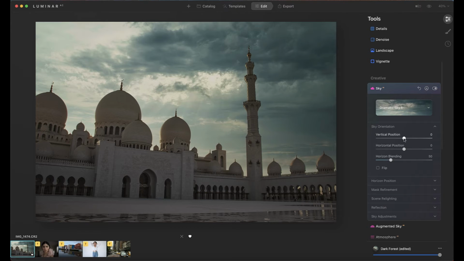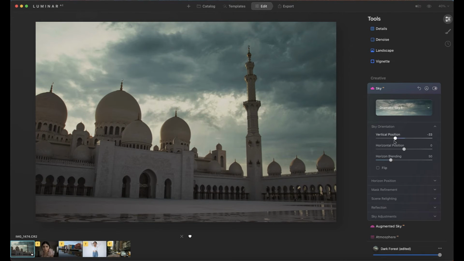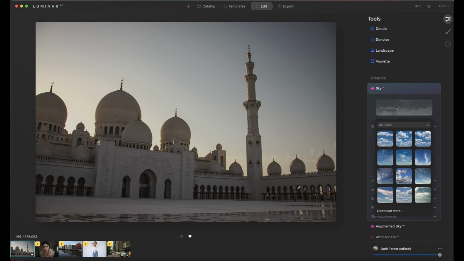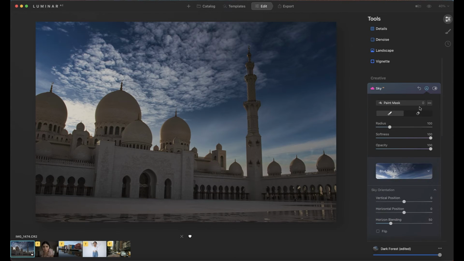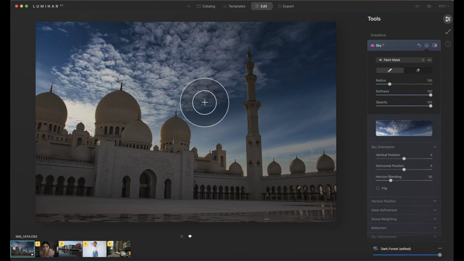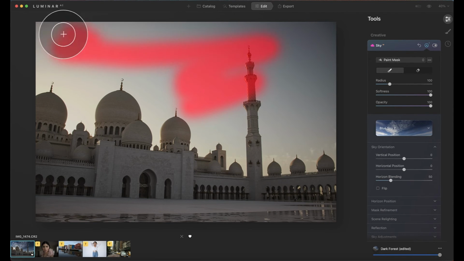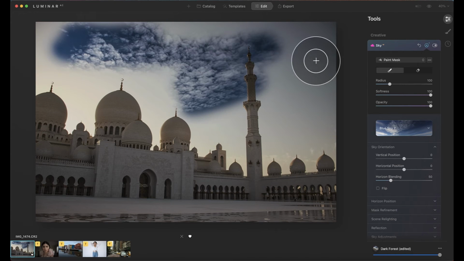Sky orientation, you can move it vertical or whatever you want. Or you can even go for the masking. For example, if you select this sky, you can paint around the section where you want the sky to be, so it will appear only in a part of it.